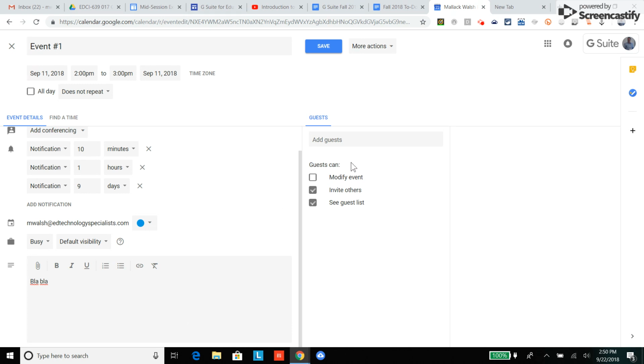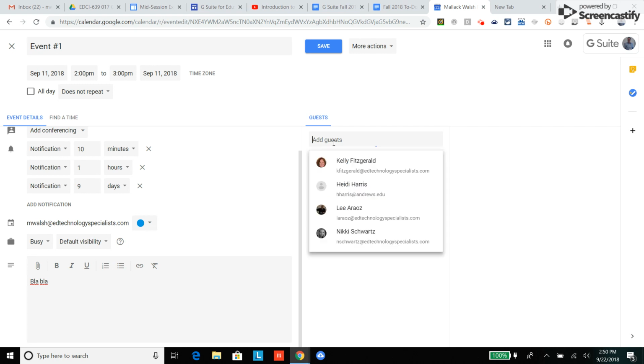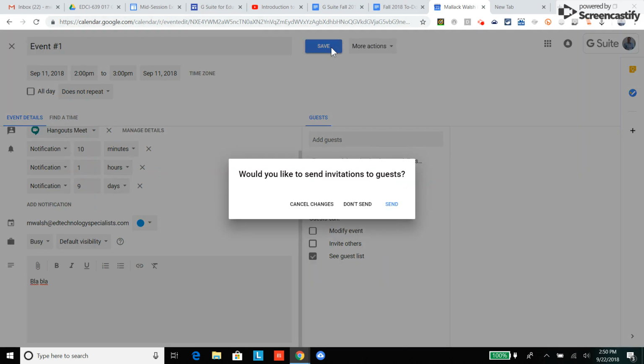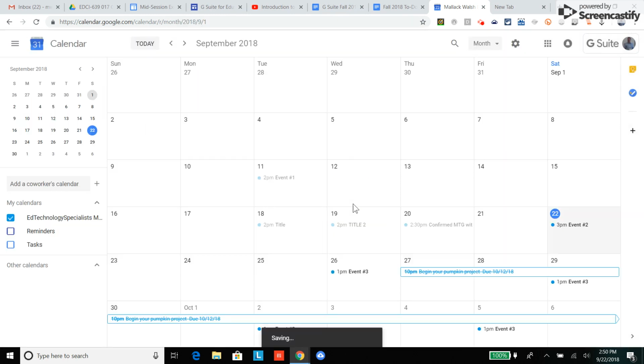Lastly, you can add guests, and if you do that, it gives you the option to give them the ability to modify the event or not modify the event, invite others or not, and see the guest list or not. And once you press save, it asks you if you want to send your invitations to guests. I will put no, but if you press yes, they'll get an email about the event.